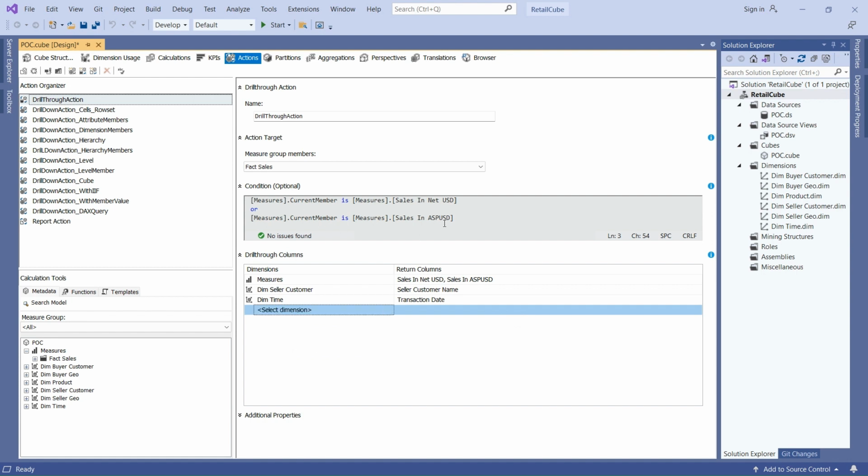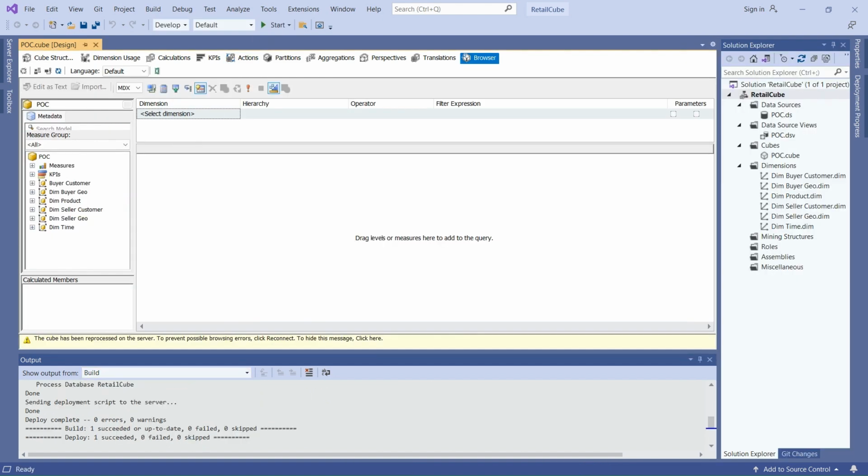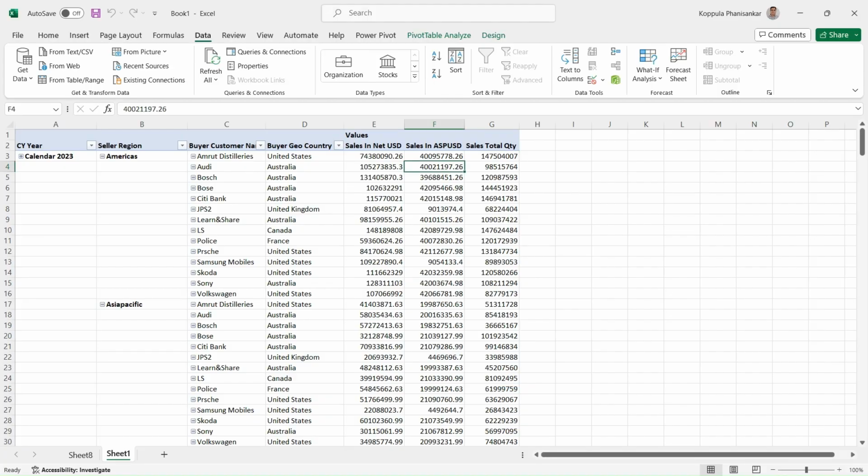Since I made this change, let me deploy it. This time I'll do the incremental deployment. I don't want to do the full deployment. I just click the start button. Now my cube deployment is completed. Let's see what will happen to our Excel. I go to Excel and refresh all. Now the refresh is completed.